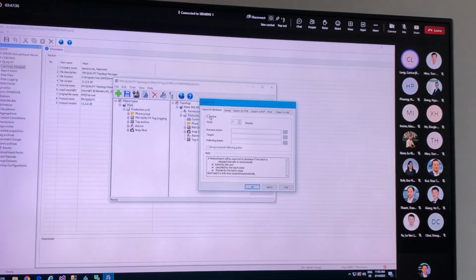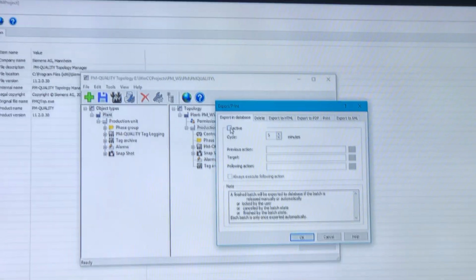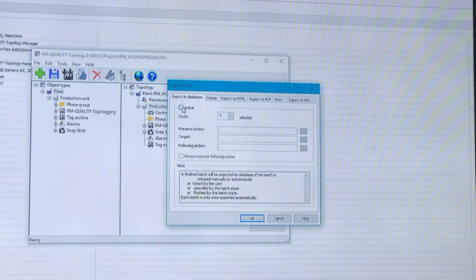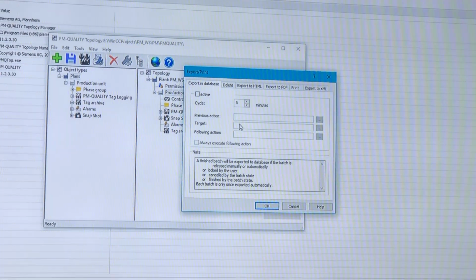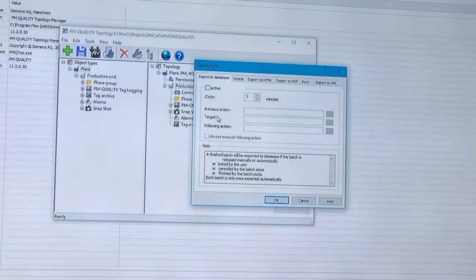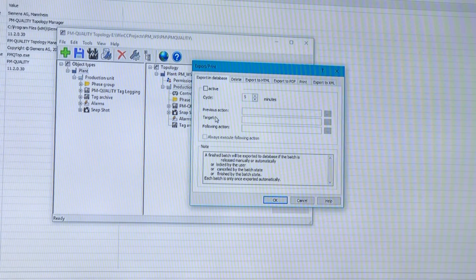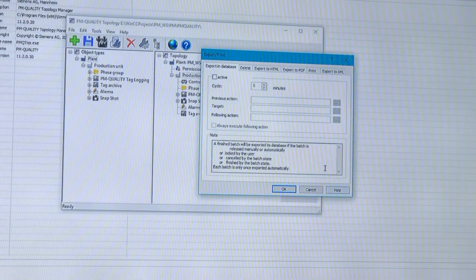database. So if I click on active, then it's active, of course. That means after the batch is finished and the batch is released, the batch will be automatically exported to a database file, which we configured here. So we configure in Target, and then the database file is created, and we will export the data or the batches inside of this export database.